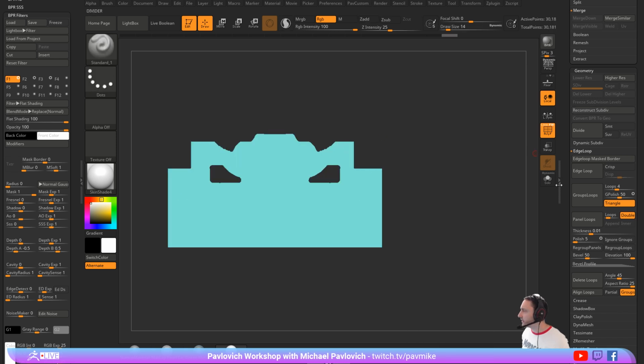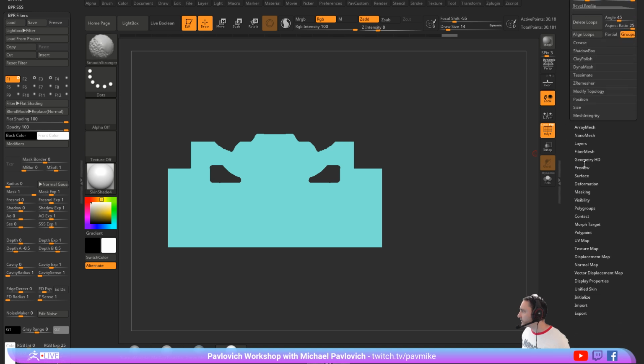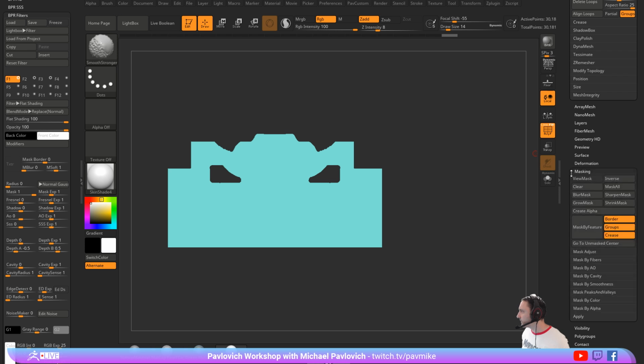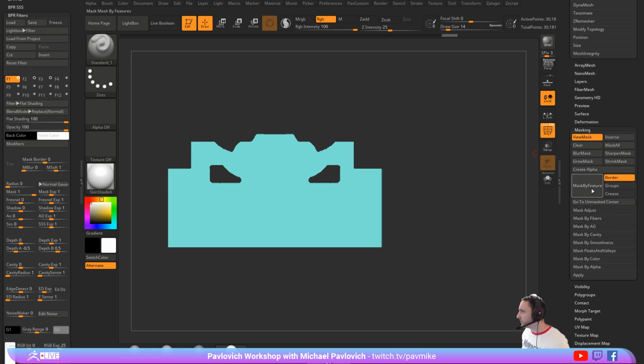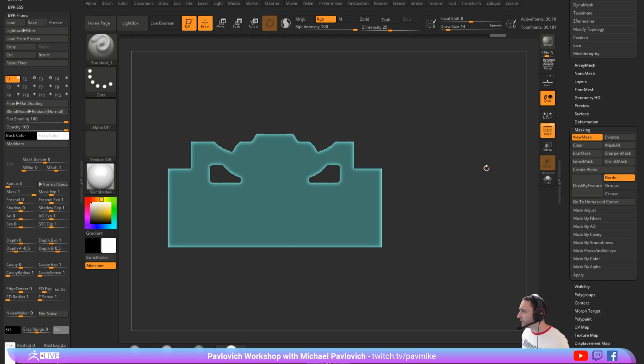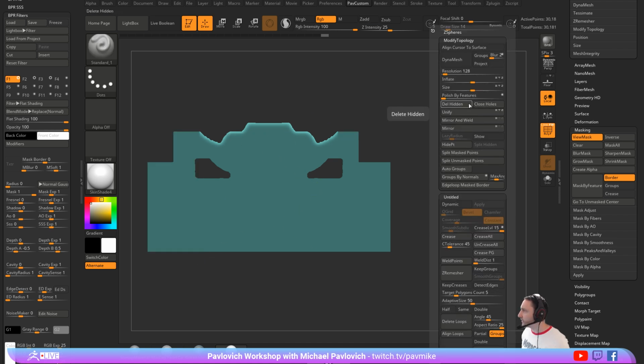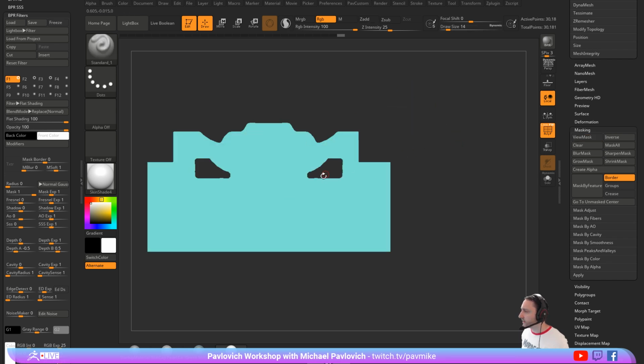If I want to clean this up a little bit more, you can go down here to masking. And where's that at? And then we could do mask our border. And then we could maybe grow that a little bit. Control tap to invert that. And really I just want these pieces right here kind of cleaned up. So now we can go to polish by features on your deformation menu and just polish that up a little bit. That's just to make ZBrush work a little bit better.